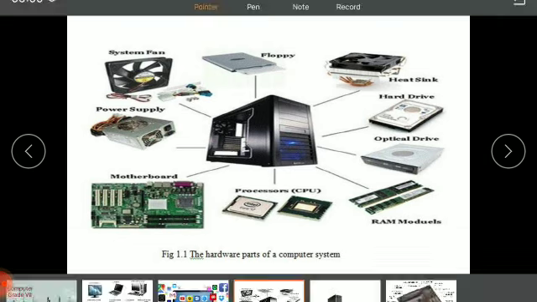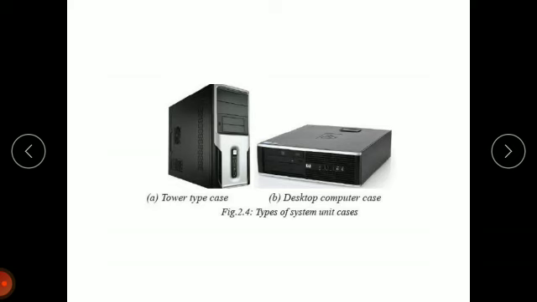Now there are two types of system units. It's called desktop or tower casing. In some places where you have more space, you can use tower casing. So it's like a standing CPU.